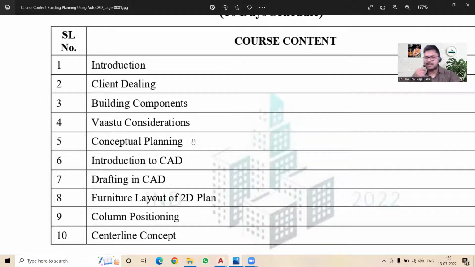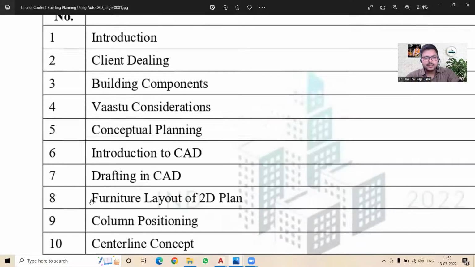But you will not have that much time, because our next session is going to start from the 15th of July itself. And you can see the introduction of CAD will be done, then drafting in CAD, how to use the minimum commands and make the plan. So we are not going to learn AutoCAD in detail. We will just learn what is needed for a civil engineer to make a plan. So we will learn only that much.